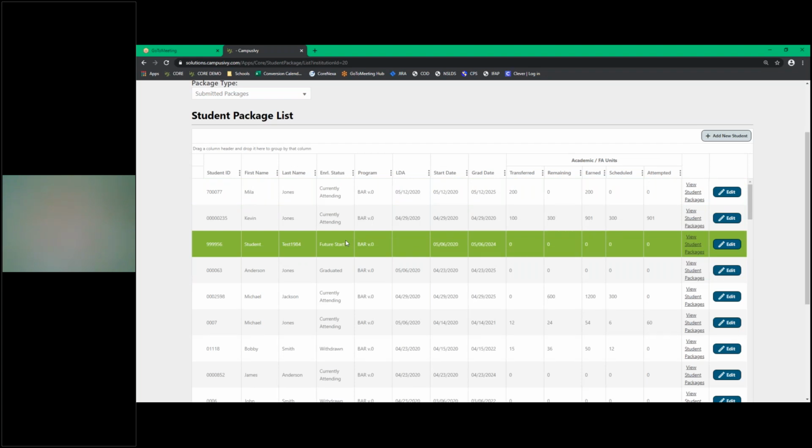Now, that's for a new student. So let's say you're dealing with a new start, obviously now you understand how to change that enrollment status. Now that that student is active, the disbursement team can now pick up that student and move that student through the disbursement process.